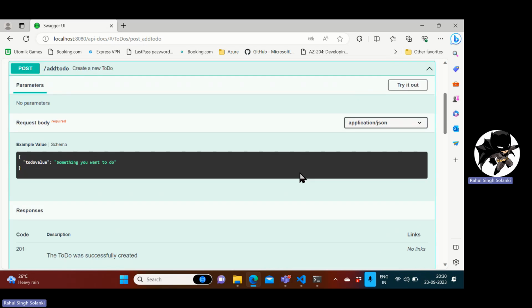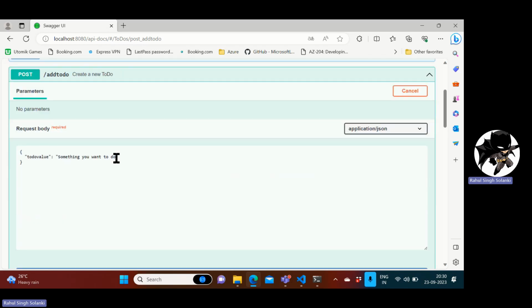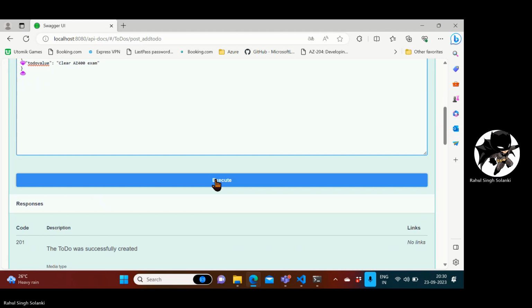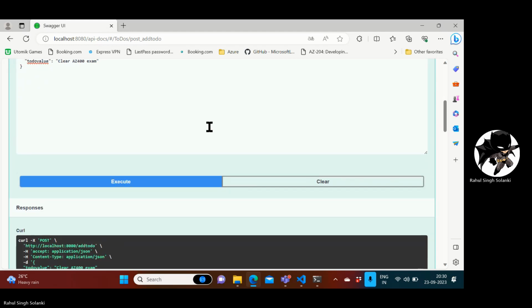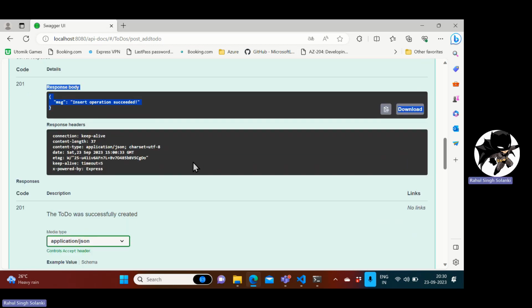Let me try this out. Let me try to add something. Let's say, clear AZ400 exam. Anything I can just mention. Once I do that, I can go ahead and say execute. It has given me 201, which is insert operation succeeded. Everything is fine.